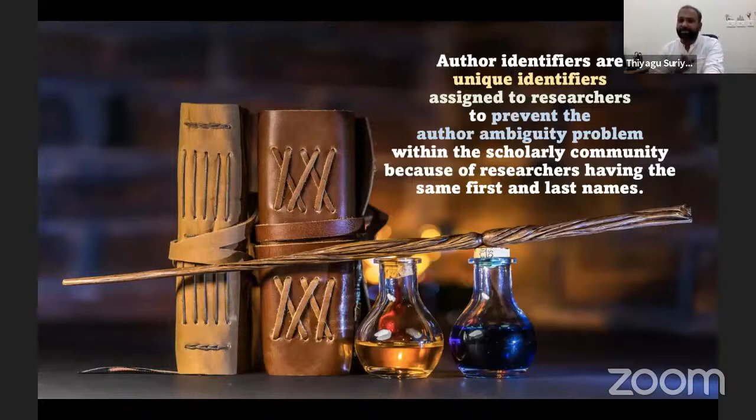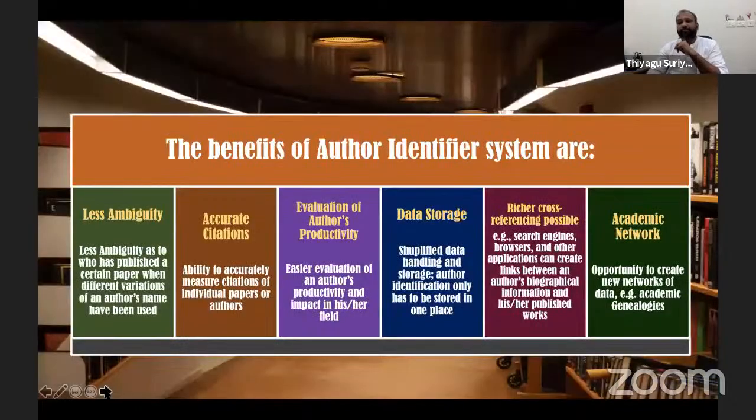So it may reduce the ambiguity problem within the scholarly community, because researchers may have the same first and last names. In what way may the researcher identity help us? For the first 10 minutes I will focus on this theoretical input, and after that I will lead the demonstration. In what way may author identification systems benefit us?